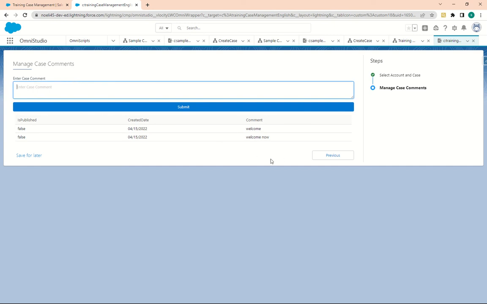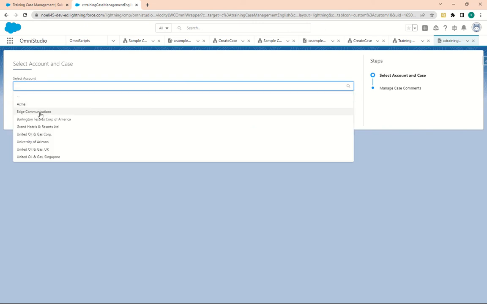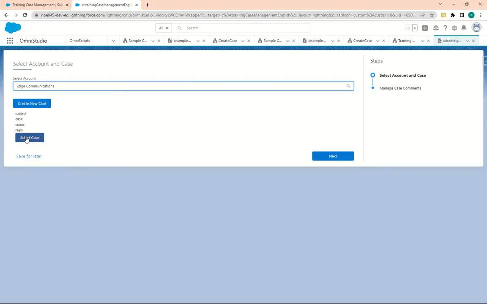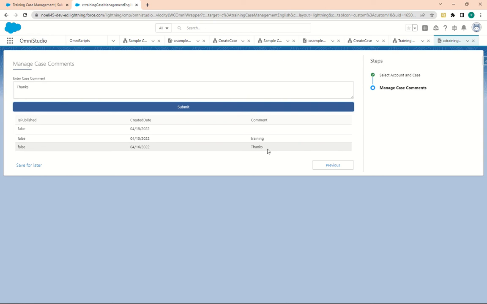And we can go to preview. So I can choose a different account and now select this case, and I can add a new comment. If I submit, you see I have the new comment. So guys, this is how we can extend or override the Vlocity OmniScript element and make a navigation between Lightning Web Component and OmniScript.